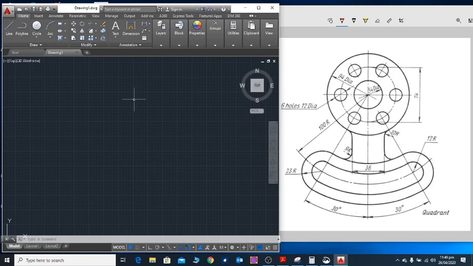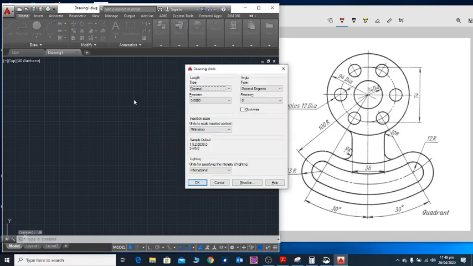First is to set the unit. To set the unit, UN is unit. So say UN, enter. Decimal degree, I'll leave it. For length, you have the decimal type. There are some other types here: architectural, decimal, engineering, fractional, and scientific. So I'll go for decimal.